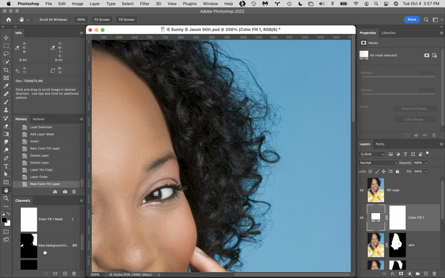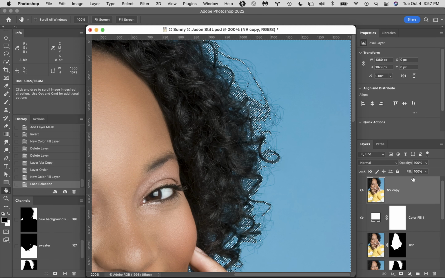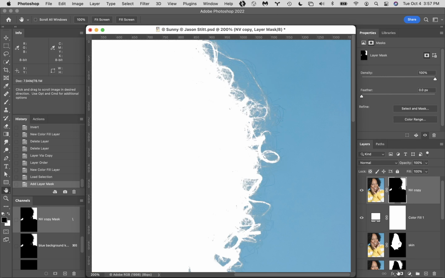Come over to your Channels palette, and in your Channels palette, you will have a blue background. Do not select the blue background channel. Just hover over the icon, hold down the Command key, and click. It will load the blue background as a selection. Come over to your Layers palette and select the very top layer now, the one that's got the new Virgin copy, and then click on the icon that's the square with the black circle in the middle to add a layer mask.